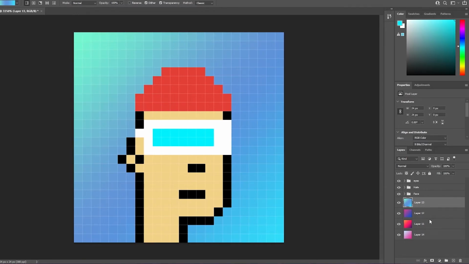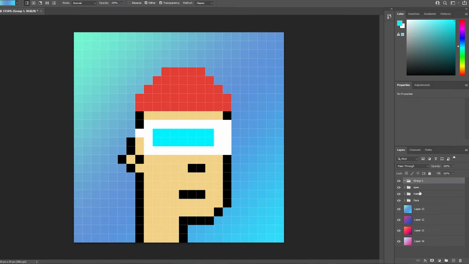All right, so now we have our backgrounds. Again, create a folder. We'll call it backgrounds, and we'll put that over here at the bottom. And now we're just simply gonna select all 4 of our background layers and put them in that folder, and there you go. So now you have your NFT ready.